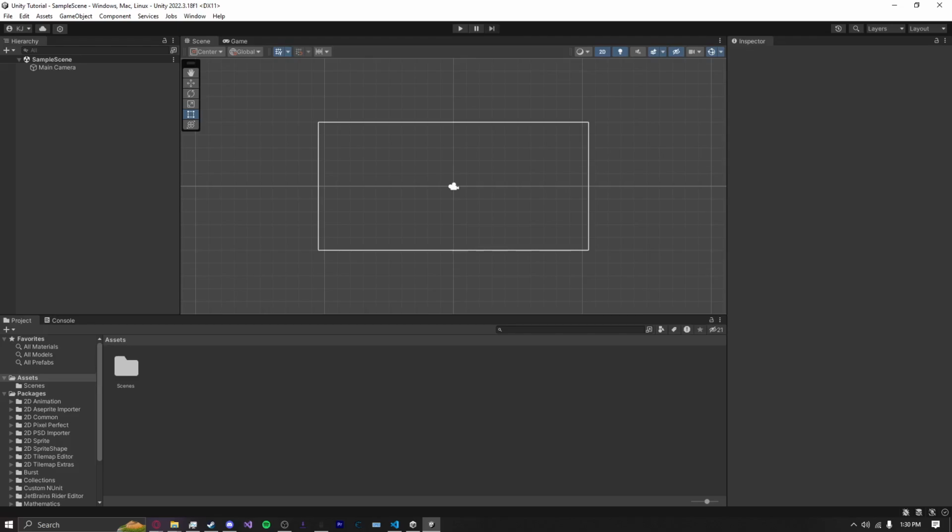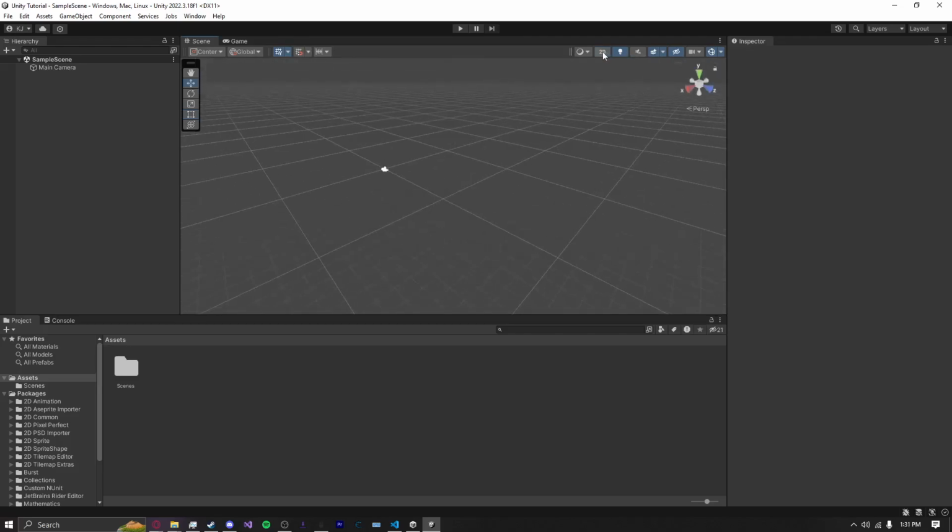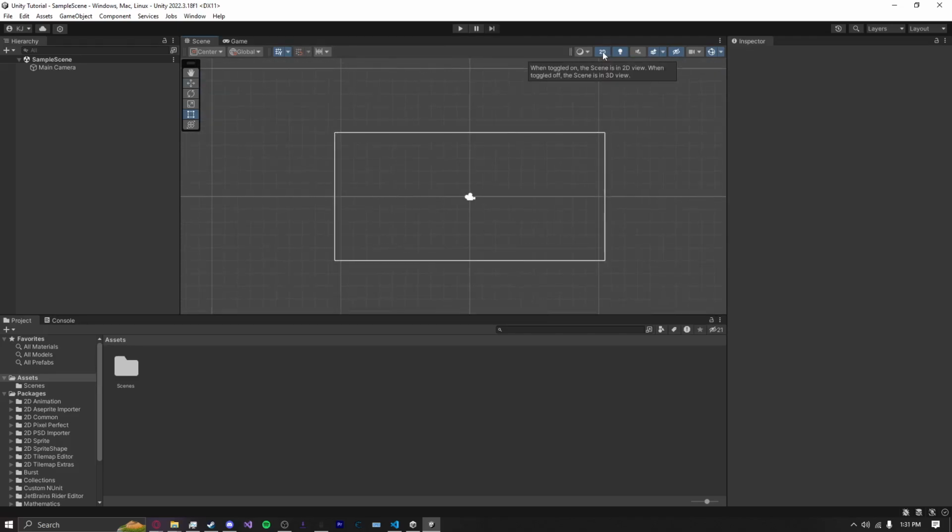This is your Unity editor. It is where you'll be spending most of your time while developing games. Since we chose a 2D template, everything looks flat, but it's actually a 3D scene in disguise. This can be seen better if you press the 2D button in the top left.